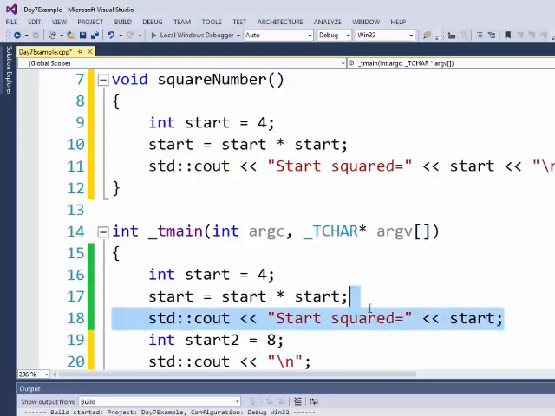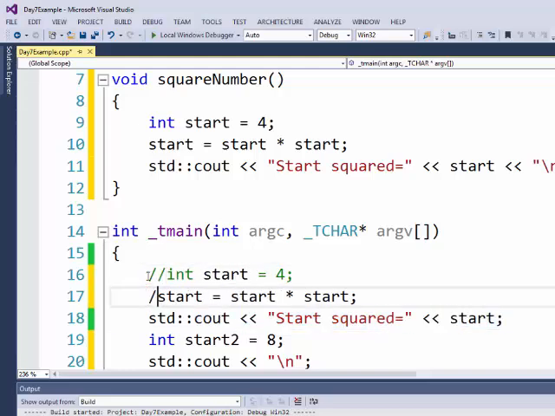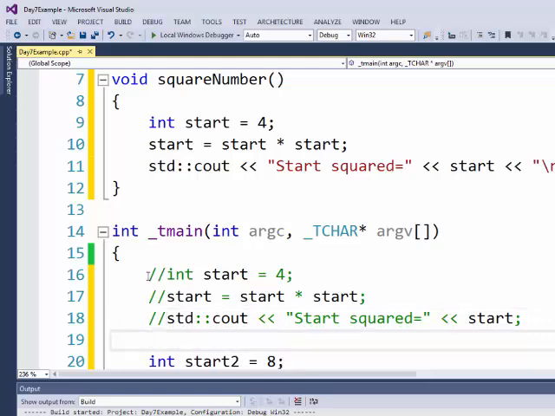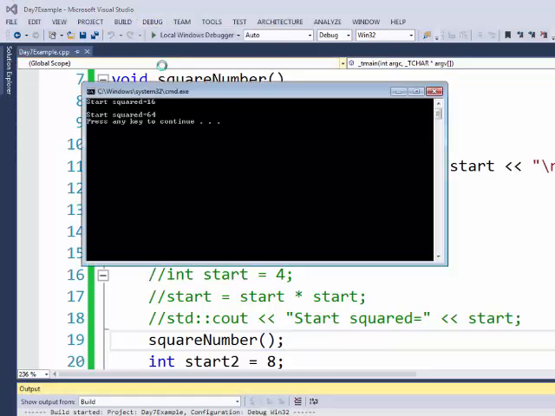So I can replace what I have down here in main with that call to square number. I can replace all of these items, and now instead of those three lines, I will just call square number. To invoke a function, I use the same name followed by open and close parentheses, and I pass it whatever is between the parentheses. In this case I have none. So I would expect to get the exact same answer we had before. If I go up to debug, start without debugging, and let my awesome compiler run, I get start squared as 16, and the other one is 64.